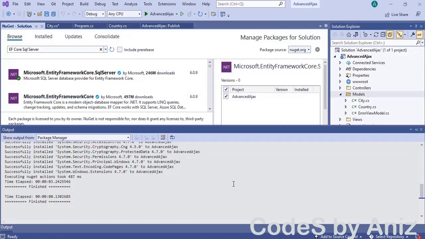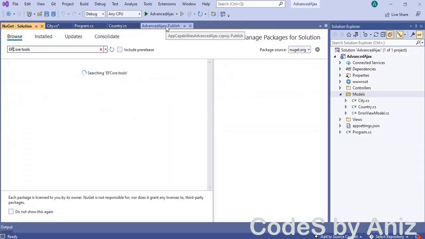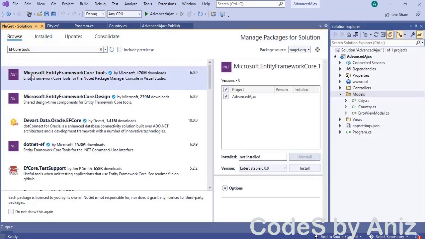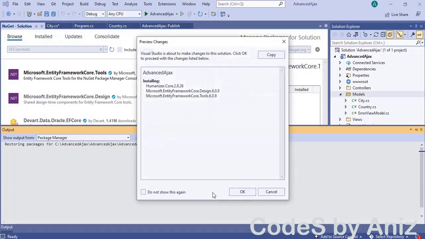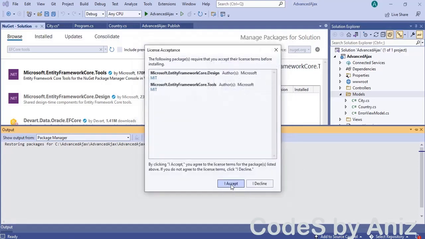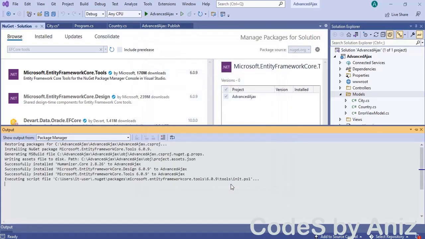Next, we need to install the EF Core Tools packages. This time, type EF Core Tools in the search box. Then, as usual, select the first item from the search result, Microsoft.EntityFrameworkCore.Tools, and select the Advanced AJAX checkbox and press the Install button. Then press OK in the Preview Changes dialog box and I Accept in the License Acceptance dialog box and continue the installation. Okay, now the EF Core tools also got installed successfully.